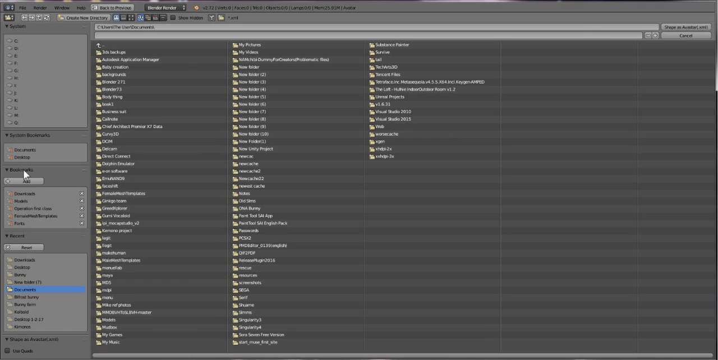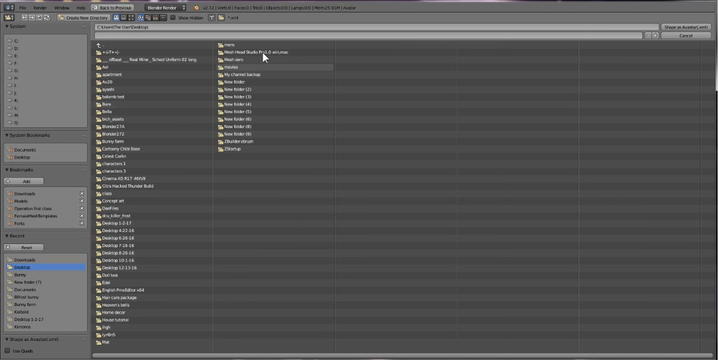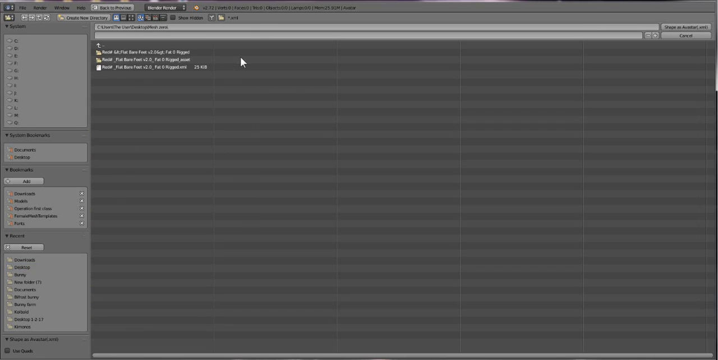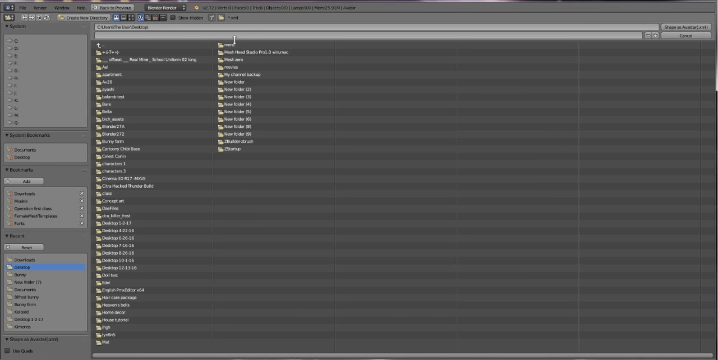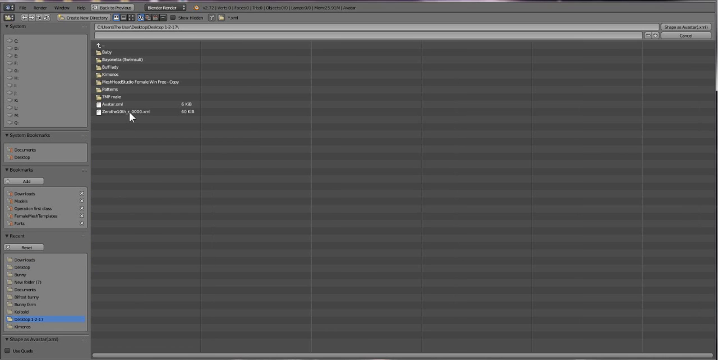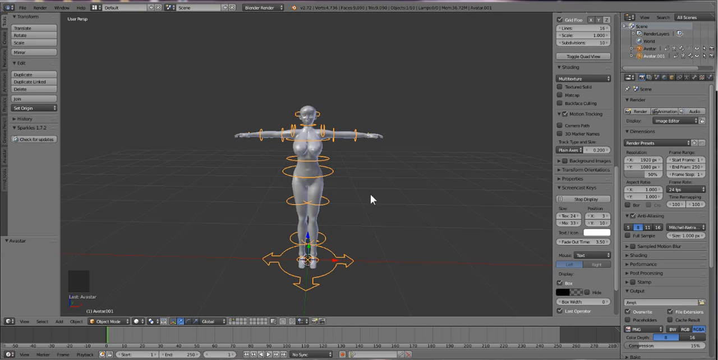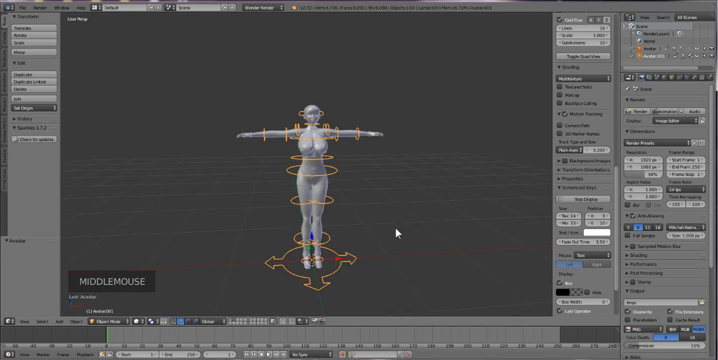It used to be here, but I cleaned up my desktop. So let me see, mesh 0, nope, oh yeah, it would be in here. There we go. There's my XML. And you would just select your character's XML. And there you go. You have your Second Life shape.